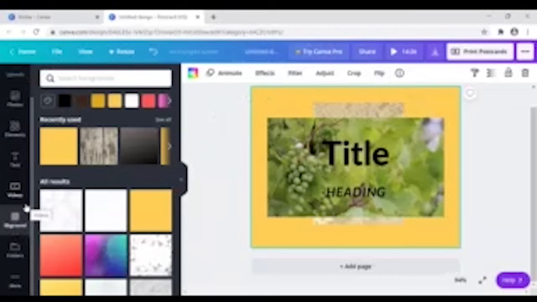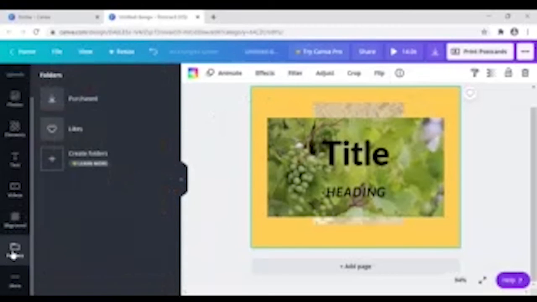After background, the next option is of folders. So in this, you can have the folders that you have purchased, that you have liked. You can also have some folders that you have created, but this option comes with the paid version of canva.com. So by this time, we have a basic idea of how to create a basic infographic using canva.com website.